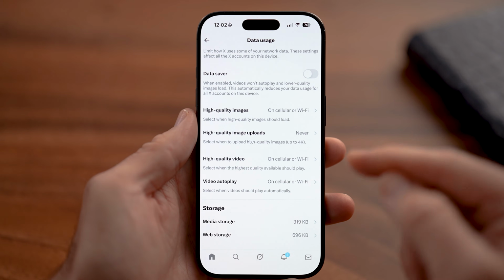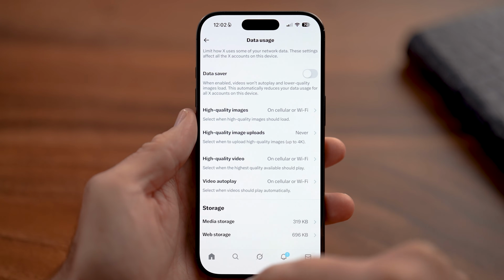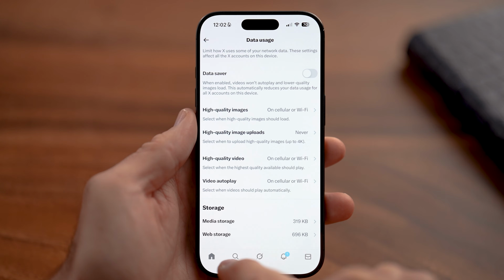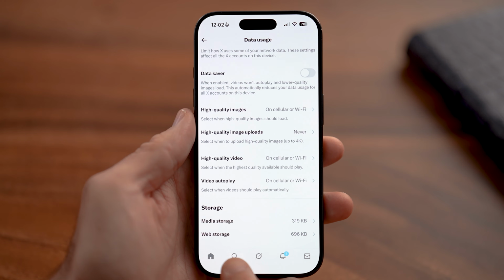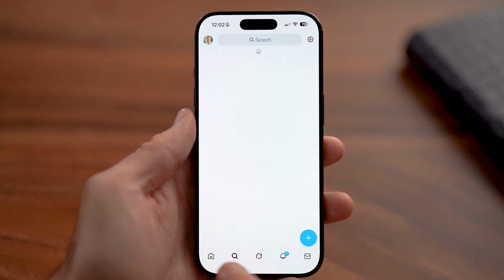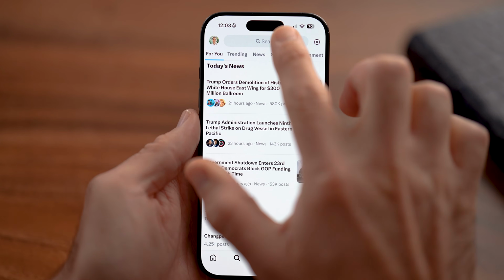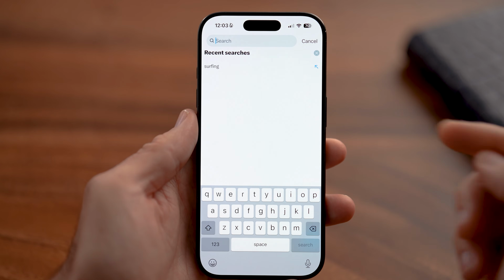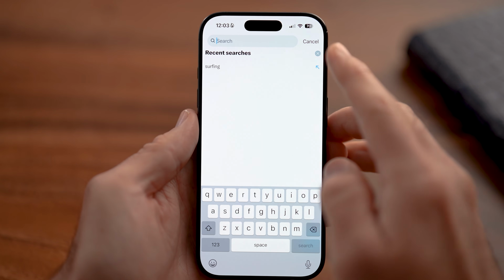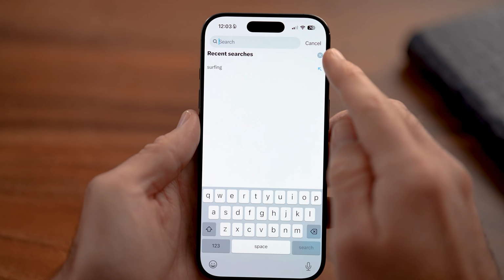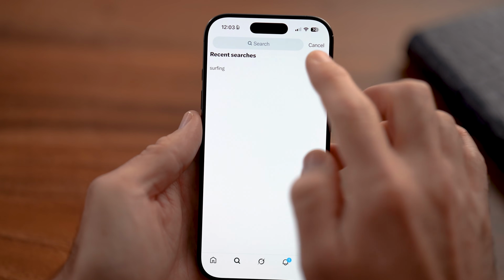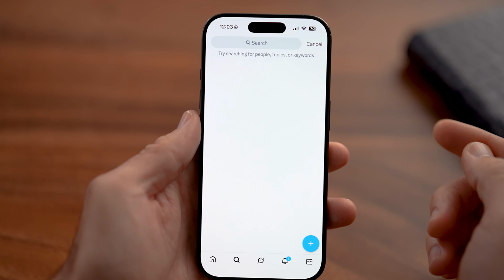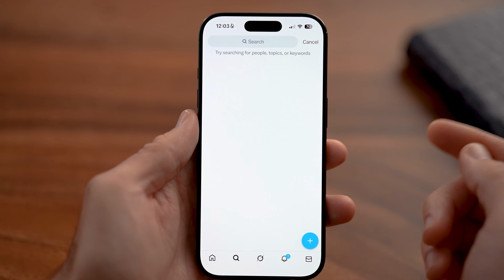Now you're not done because you also want to clear out that search history. So to do that, it's fairly easy. Just tap on the search bar at the very bottom left there. And now at the very top, just tap on the search bar and you'll be able to see all of your recent searches. To clear them, you just tap on the X at the very top here, tap on it and tap on clear. And just like that, you've cleared out that watch and search history.